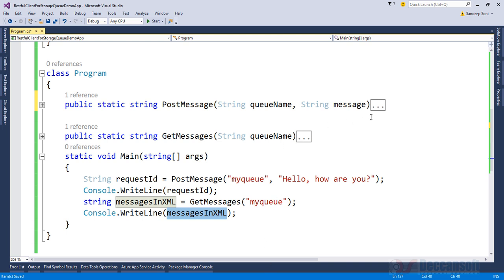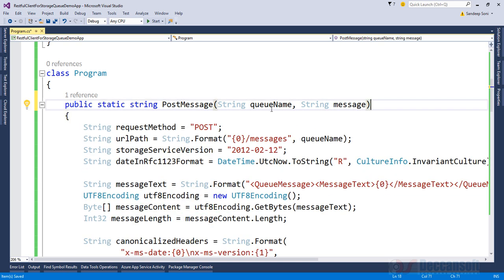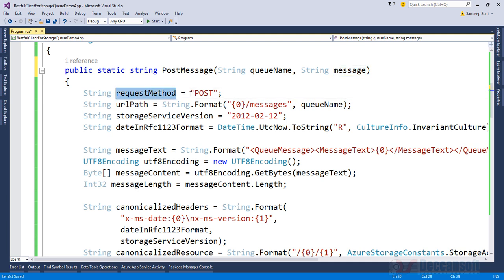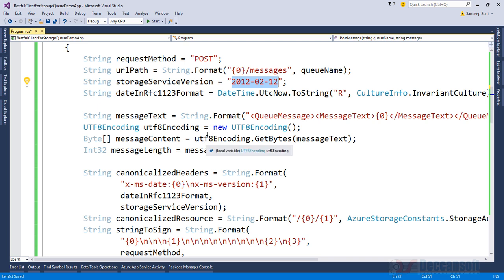So let's understand post message: queue name, and the message which we want to add to the queue. Request method is post because we want to add a message. URL path, you have to give queue name slash messages. That's the path supposed to be. Storage service version, you can give 15.54 or 12.12, it's your choice. Date in RFC format as usual.